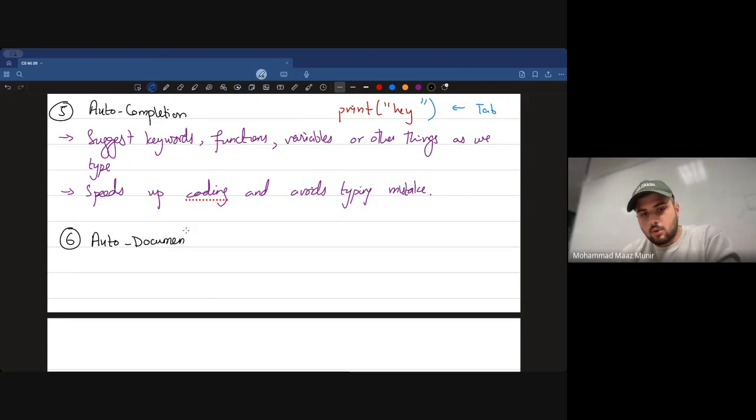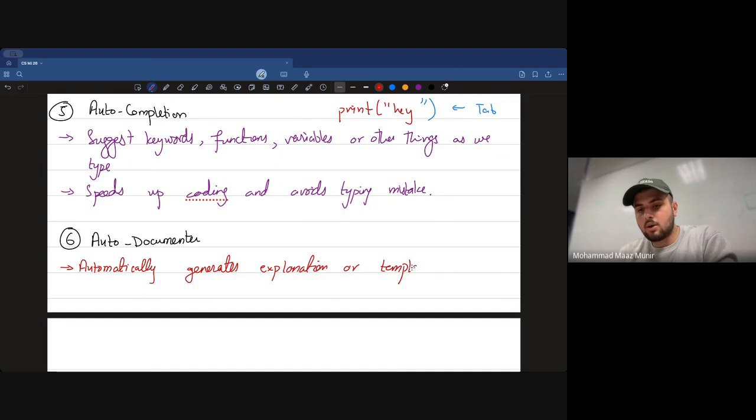Apart from that, the sixth feature is that it has an auto documenter within it. And what an auto documenter does is that it basically generates explanations or templates for your code. So it basically automatically looks at your code, and it is like, okay, you have your code, it does this thing. So it automatically generates a sort of document or an explanation, or a template, as to what you are trying to do for your code.